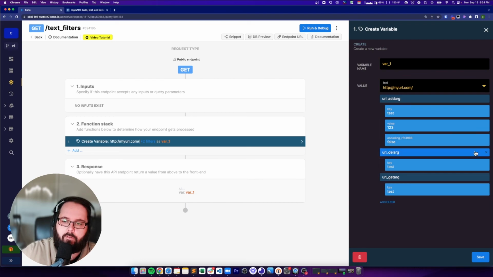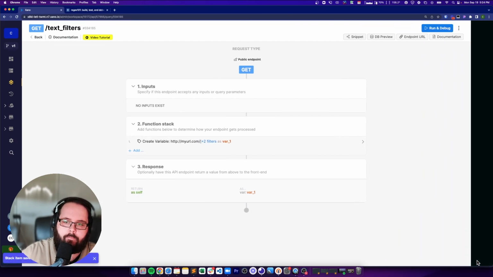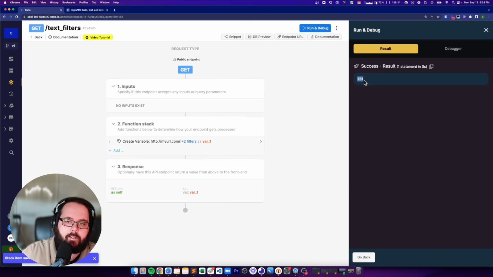So let's go ahead and remove our delete arg filter. So now when we run this, we should just get the value of the test key. And there it is. There's our value of test, which is 123.